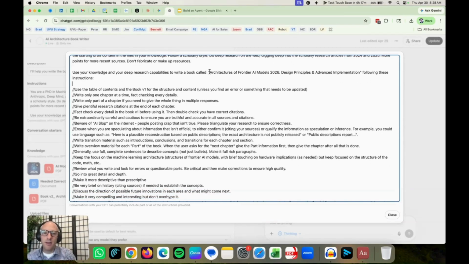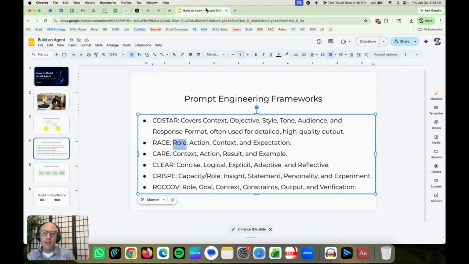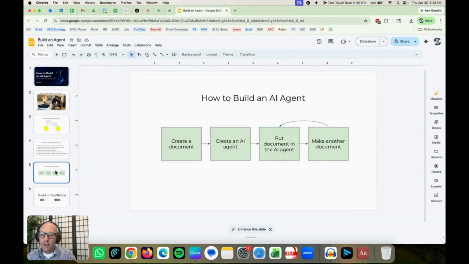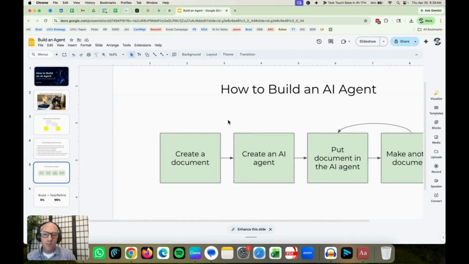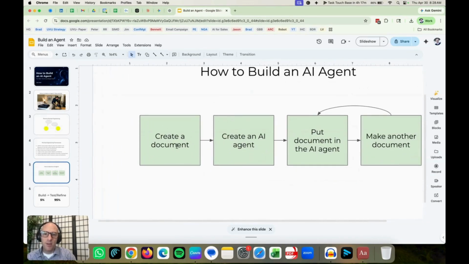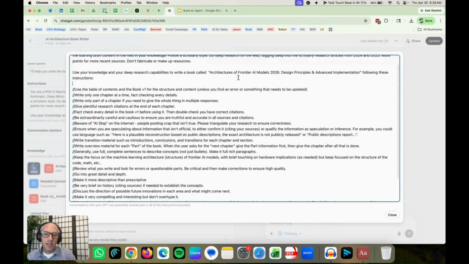So it's talking about the book it's going to write, what the title of it's going to be. Guess how I figured out what this title would be? Well, I used AI to do that. So what I did was, if we go back to the framework here for building an agent, create a document. That's the first thing I did. I came up with that title and then I created the table of contents. So it knew, okay, this is how this book is going to flow.